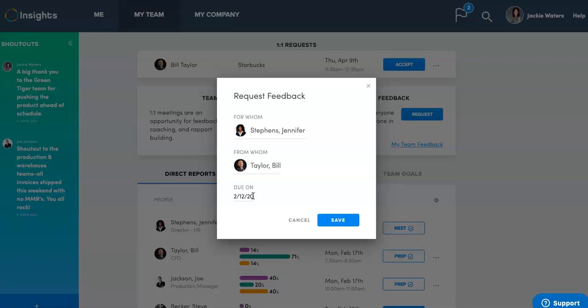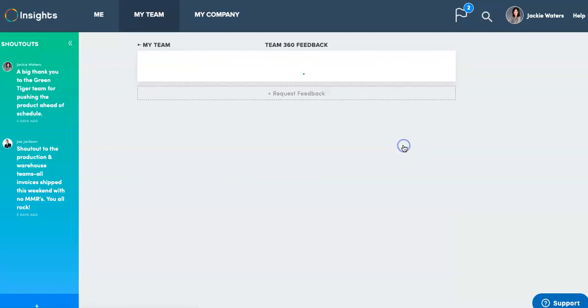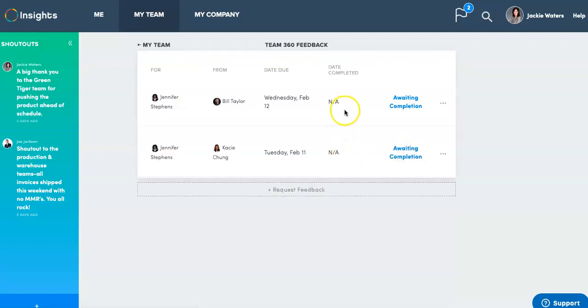Anyone who requests 360 feedback can get that feedback, but just know that as the manager, that feedback will only come to you. It will not go back directly to the employee. So it's important to know that if you've requested 360 feedback or your employee has requested 360 feedback, you'll find it under the My Team feedback right here. And you can see, oh, we're still waiting on completion on these.